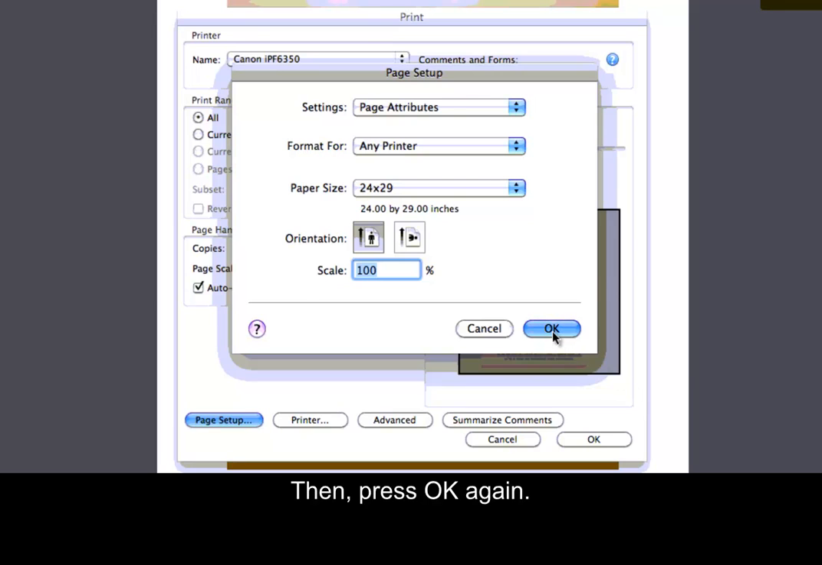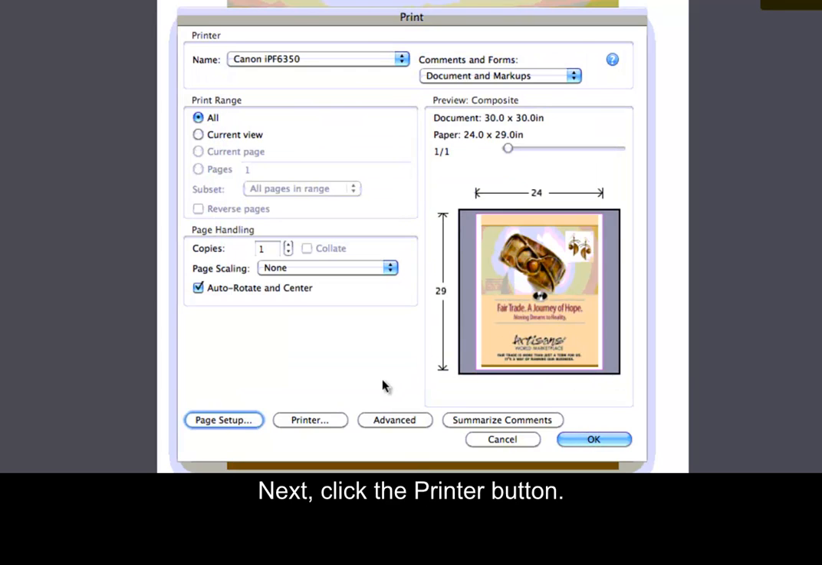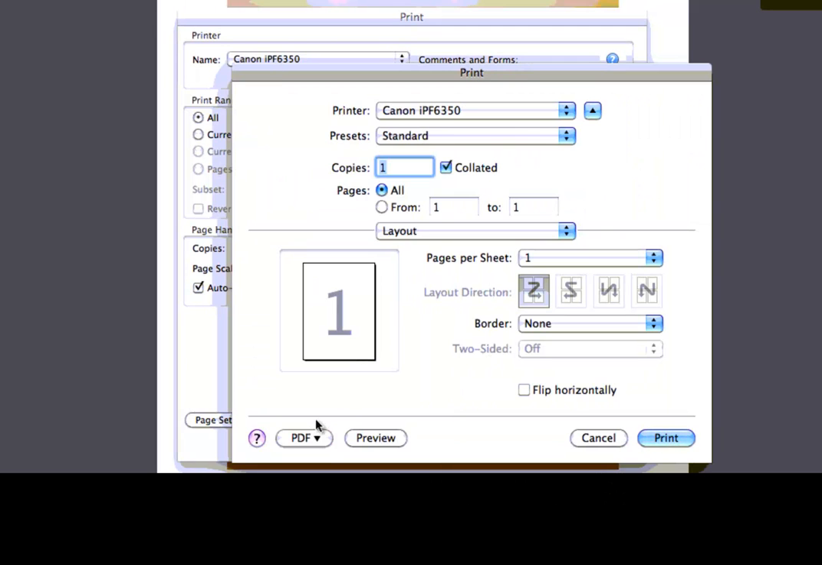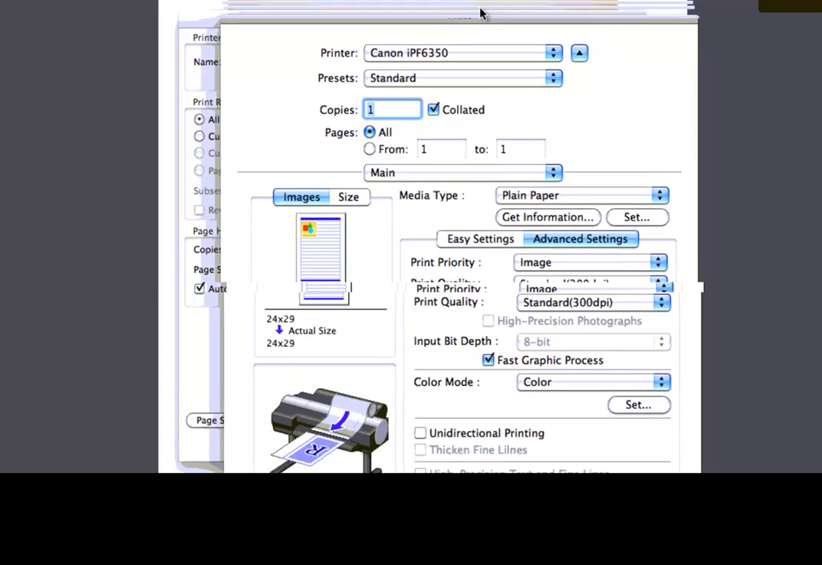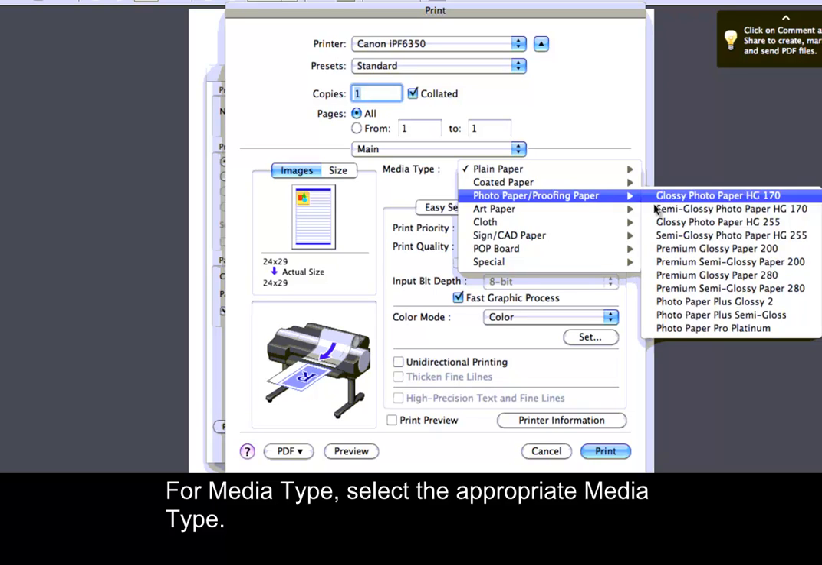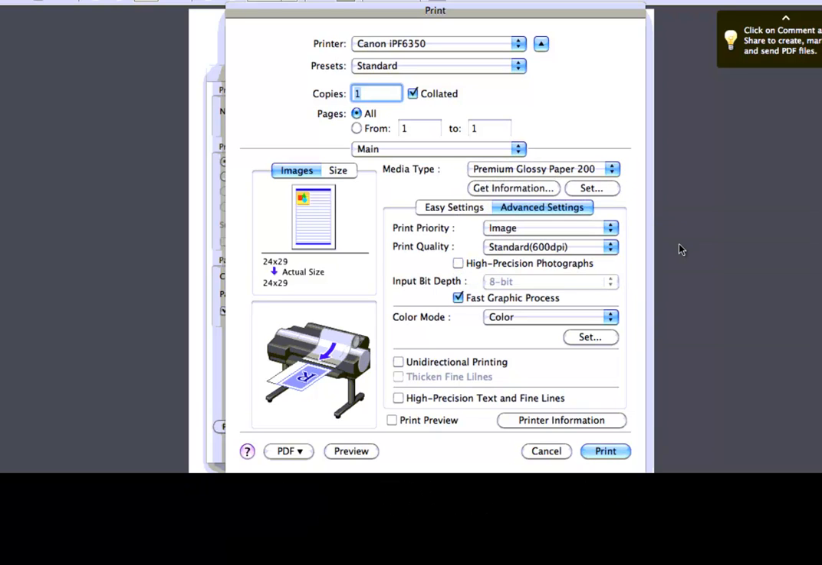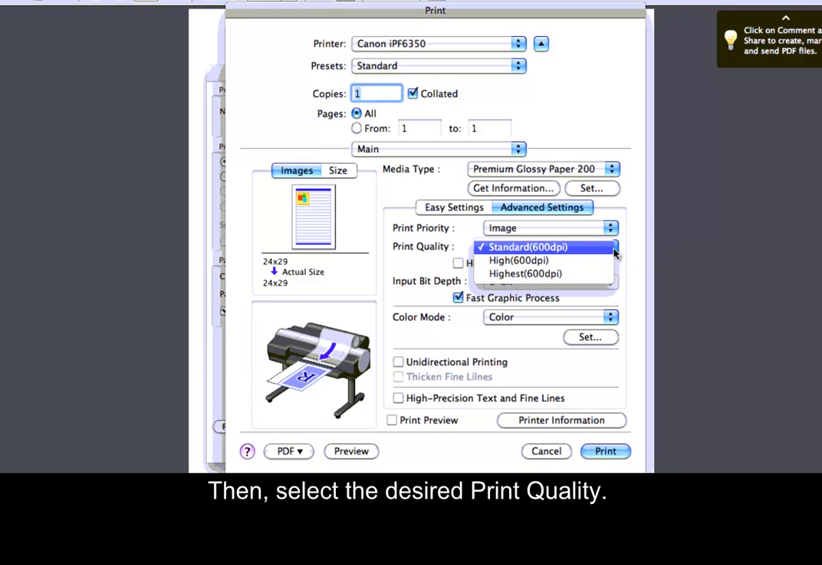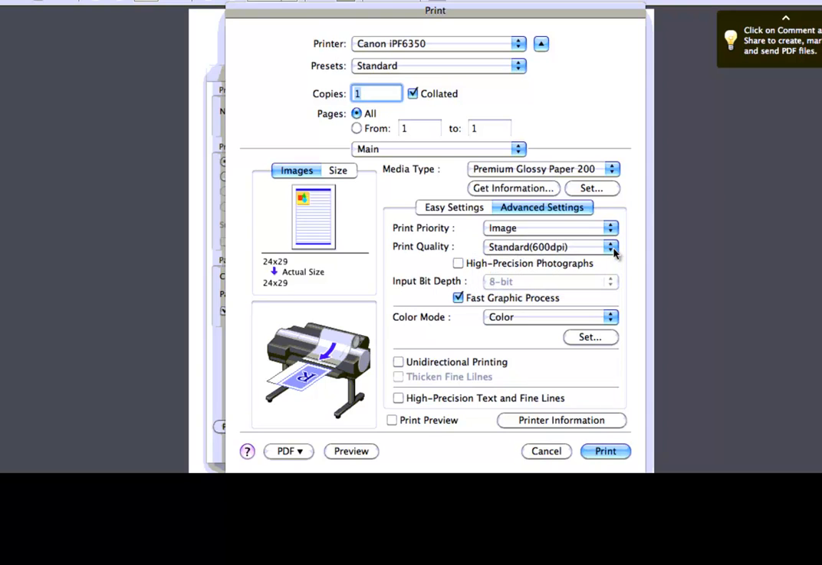Then, press OK again. Next, click the printer button. From the drop-down menu, select Main. For media type, select the appropriate media type. Then, select the desired print quality. Next, under color mode, click the set button.